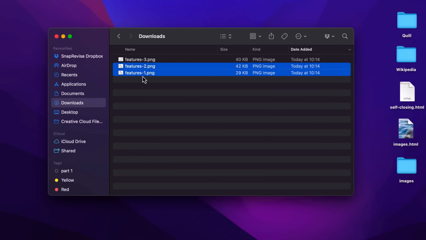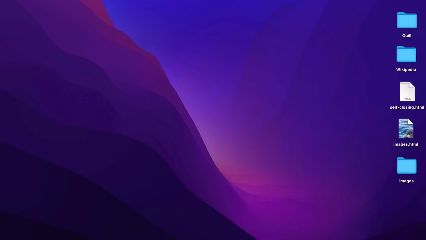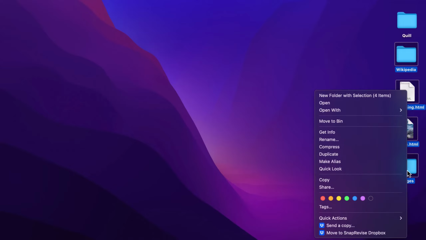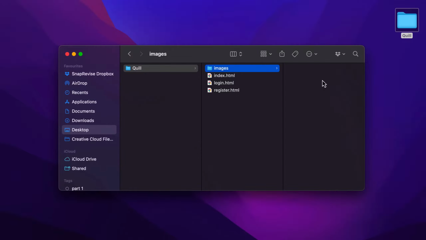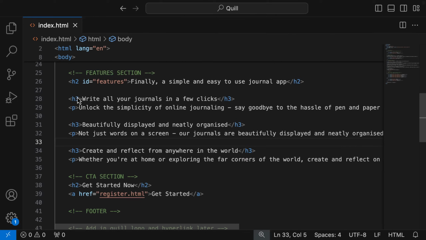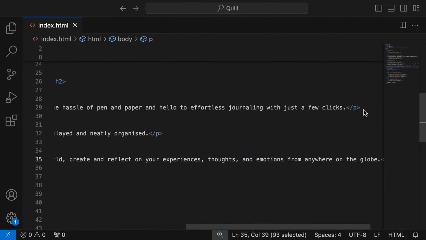I'm going to copy these images and put them inside the images folder in the Quill working directory. So I'm going to copy these, head over to my desktop, and I'm first going to remove some of these files that we've done in previous videos. It's getting a bit messy. So I'm going to select them and go move to bin. Inside the Quill folder, we have this images folder. So I'm going to paste in those 3 images. Let's now put them in our HTML document. In the features section, this here is feature 1, this here is feature 2, and this here is feature 3. So I'm going to pop the image below each paragraph element.